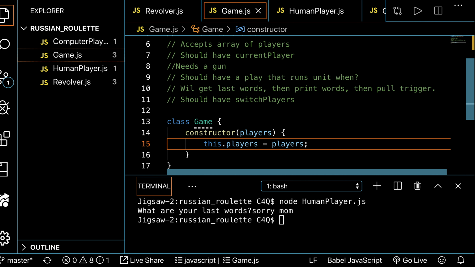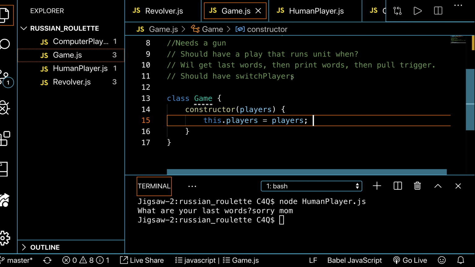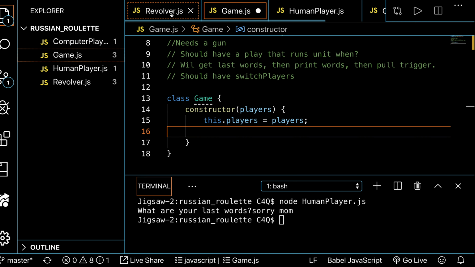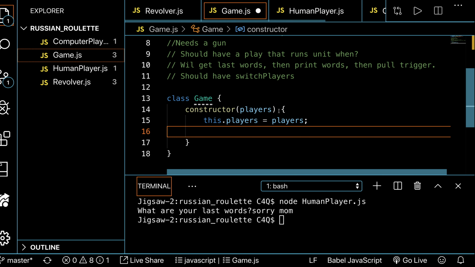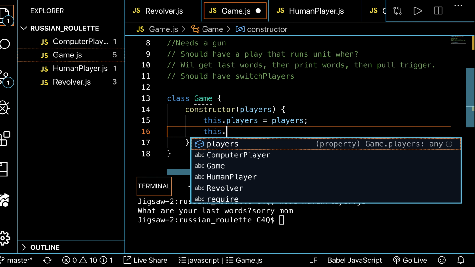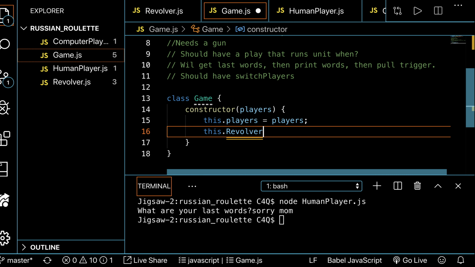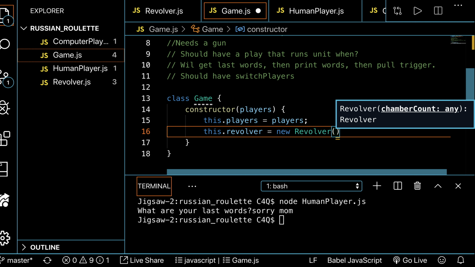It says we need a gun. Okay, so I need a gun. My gun, let's see, does it take in a length? I forget, or is it automatically 6? It takes in a chamber count, right? So we're going to say this.revolver, lowercase, is equal to new Revolver. And we'll pass in, how big do we want our gun to be? I guess 6 we'll stick with.